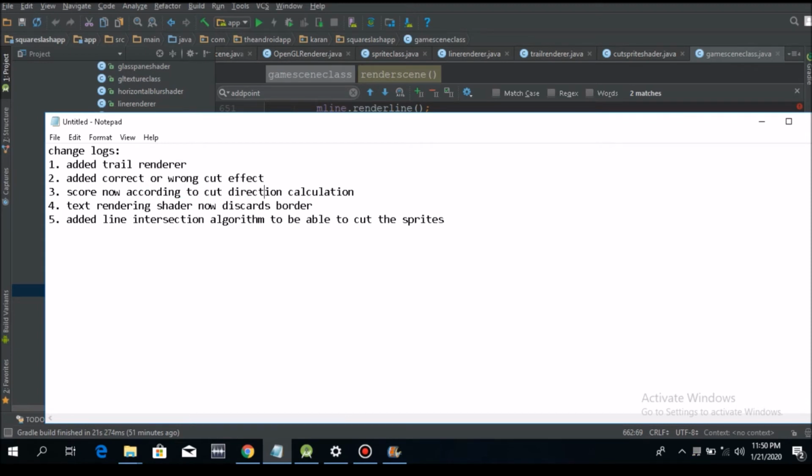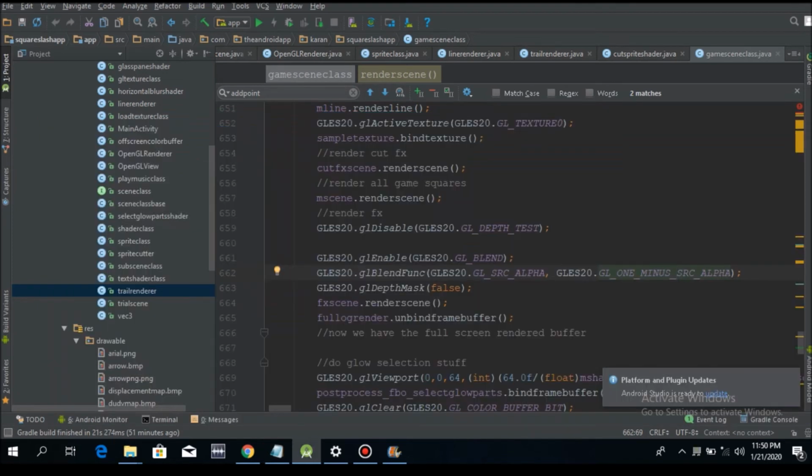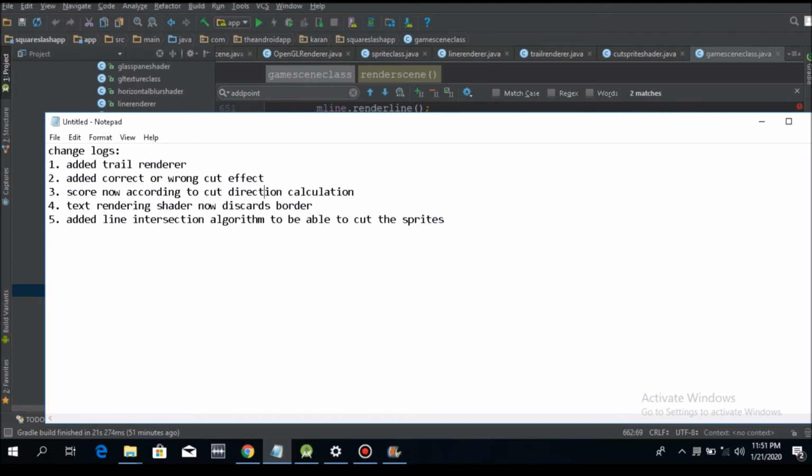Now the score is according to the cut direction. In the game class itself, I have the previous touch position and the current touch position, and I calculate the vector from the old one to the new one, get the direction, and then dot product it with the up direction of the square that we're slicing. If it's within a certain threshold, that means we're cutting in the right direction. So we add the score, show the effect and so on.